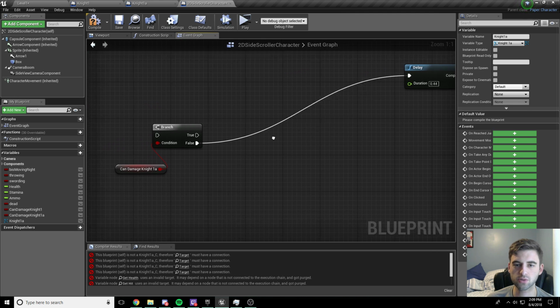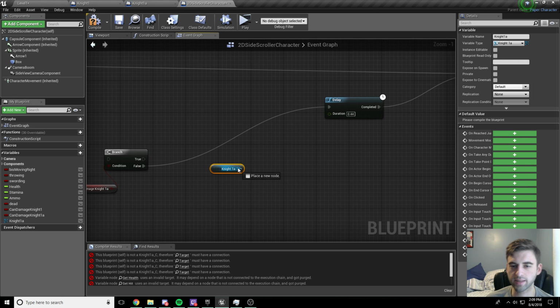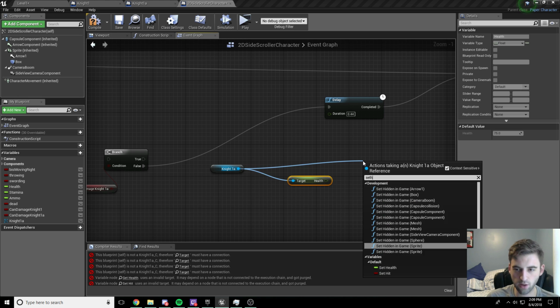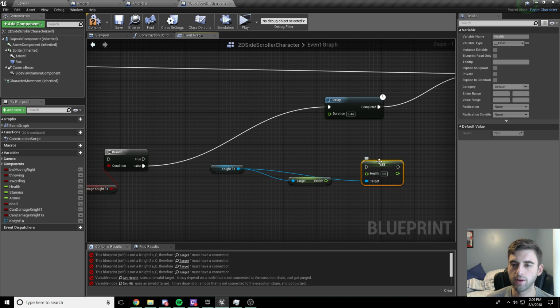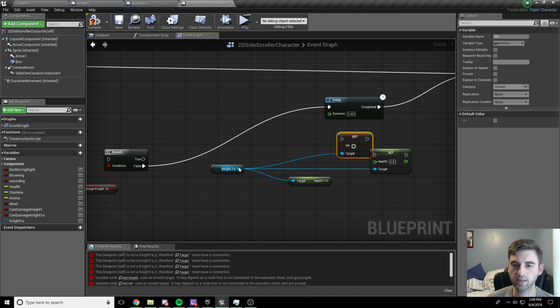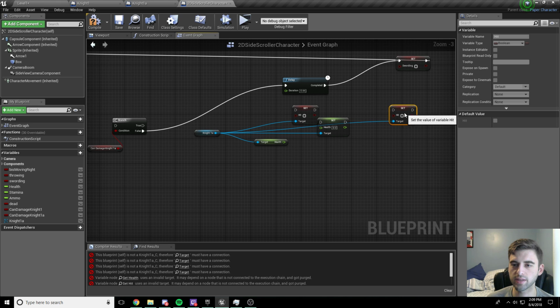So since we're going to do that this way, we're going to drag off Knight 1A, get Knight 1A, and we're going to get Knight 1A's health. We're also going to be setting the health of Knight 1A, so we're going to type in set health. We also need to get the hit variable, so we're going to set hit, and we're also going to get another set hit. And now we have everything we need to go ahead and continue with our little animation bit of fun.